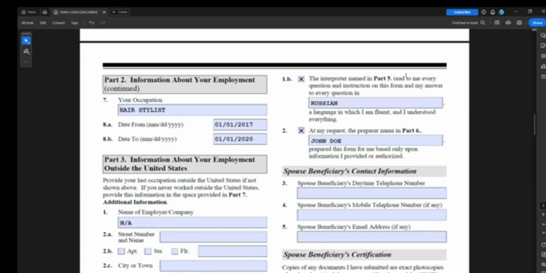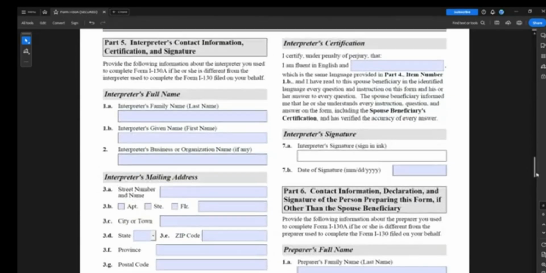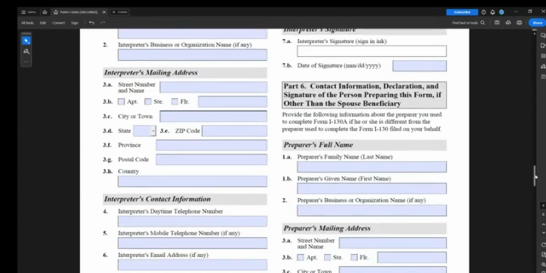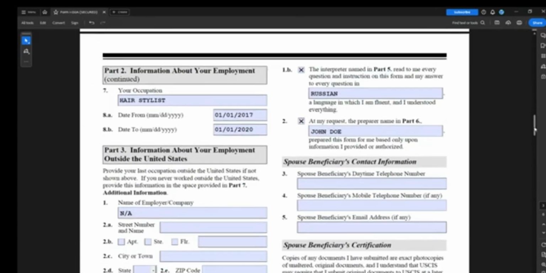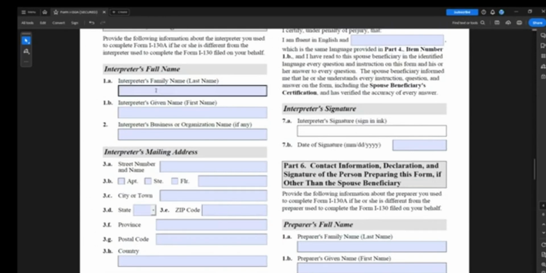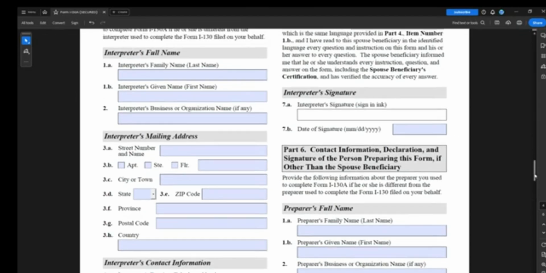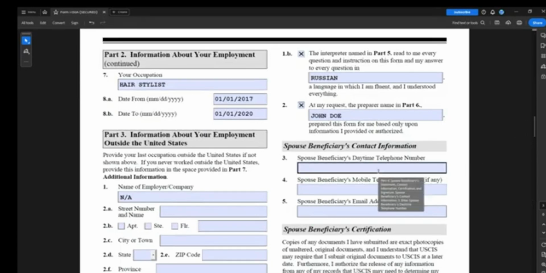So let's say, for example, Jane Doe's petitioning spouse filled out this form for her because Jane Doe does not speak or understand English, and her spouse translated from Russian to English, and the petitioner also prepared this form for her. Then we can select both of these boxes and provide John Doe's information in the interpreter section as well. You can provide John Doe's information as both the interpreter and the preparer. I hope that made sense, but please don't forget that if you filled out the information for your spouse beneficiary as an interpreter or preparer, you will need to fill out the information in parts 5 and 6 and also sign this form. And finally, you will need to provide the spouse beneficiary's contact information.